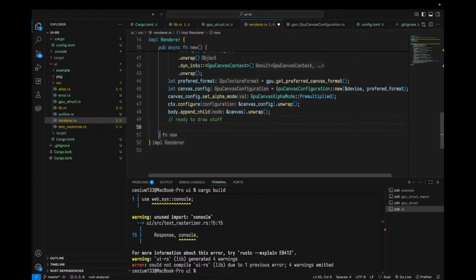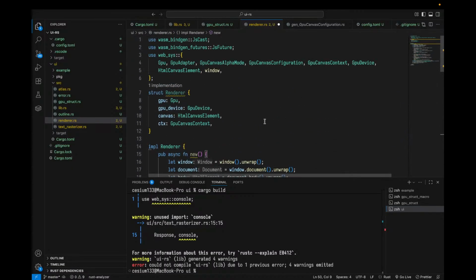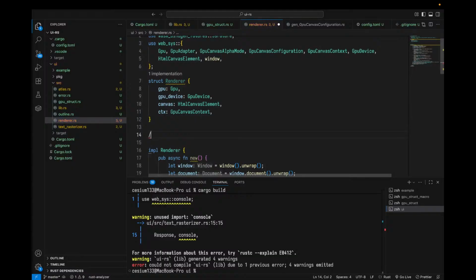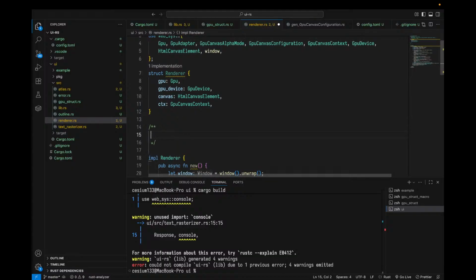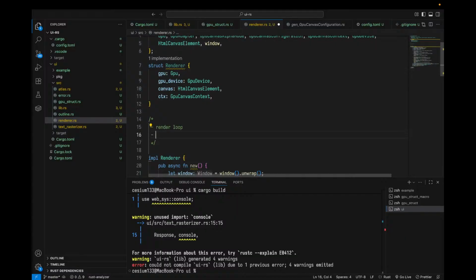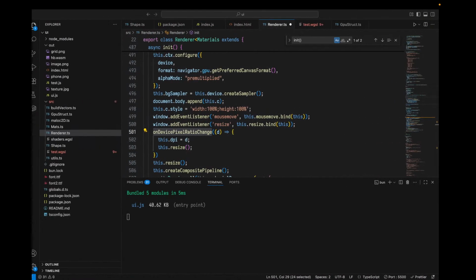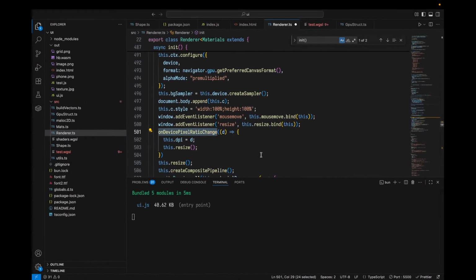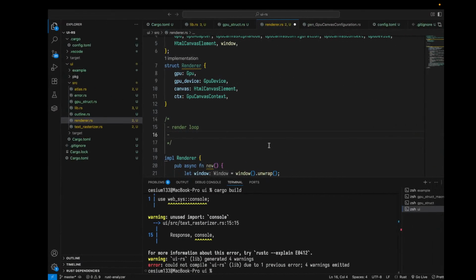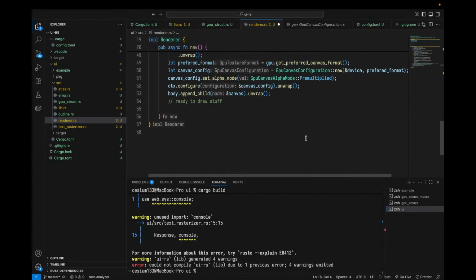But before, so I need a render loop. So the to-do is a render loop, and these two events. Oh yeah, and let's do this, the canvas, so that it's full size.